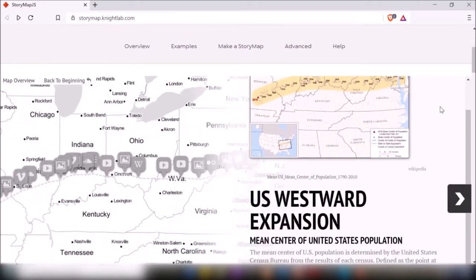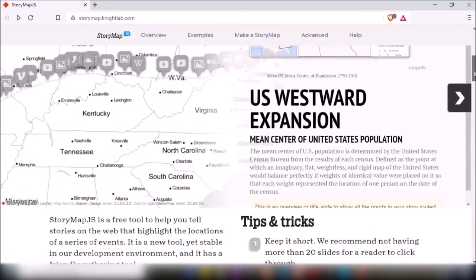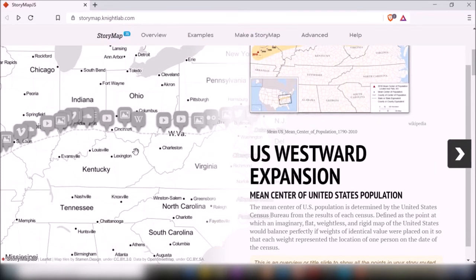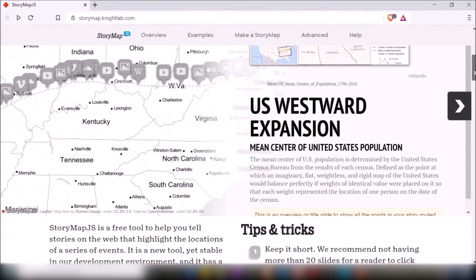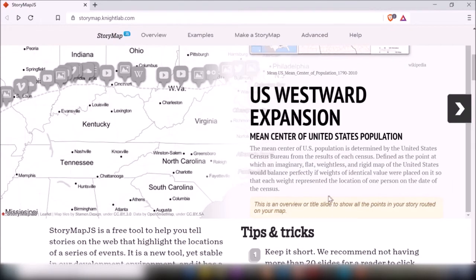So here's an example of a story map that they've created. They have a map, as you can see over here on the left-hand side of the screen, and these different, I suppose, events you can click on to go to different aspects of the story. So with this first one, they have an image at the top here, a little title to explain what the story map is about. And it's basically your overview slide to show every single point in your story and how the story kind of comes together as a whole.